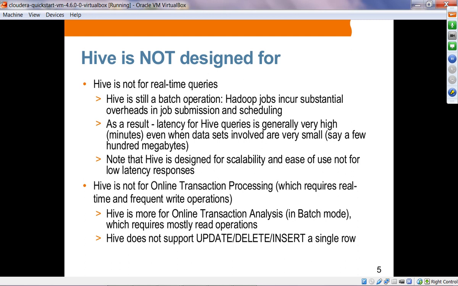As a result, latency for Hive queries is generally very high, meaning it could take minutes with a reasonable size of data set. Even with very small data, it could actually take minutes rather than seconds. So this is not for real-time queries. Hive is not designed for low latency responses, meaning real-time queries, but it is designed for scalability and ease of use.